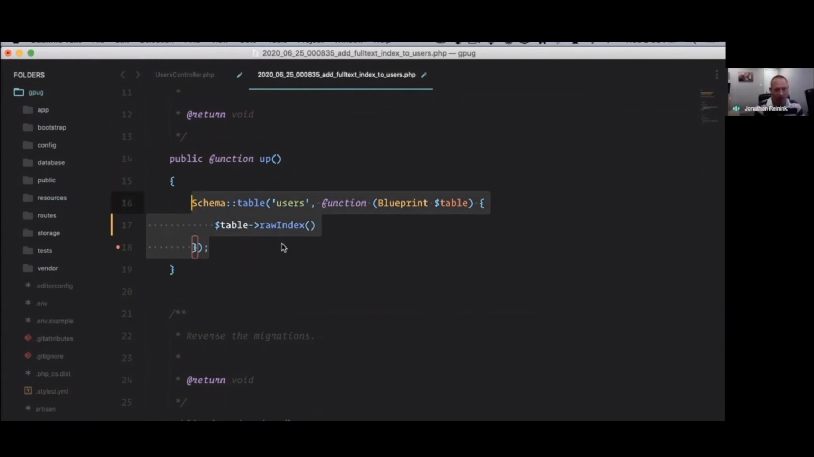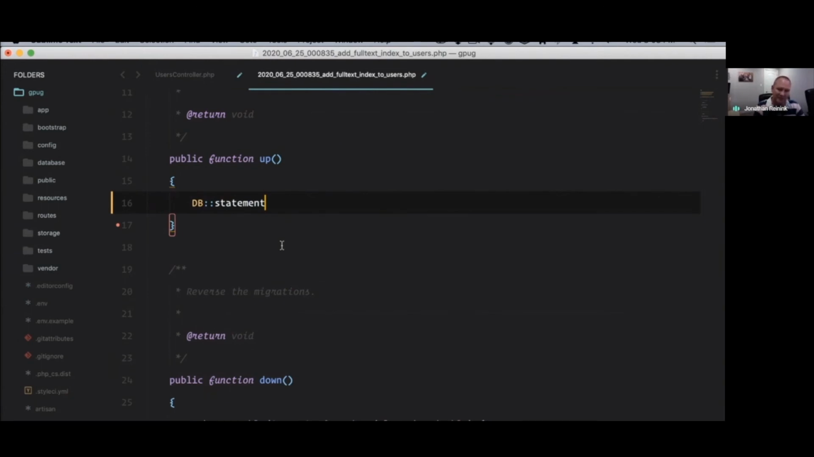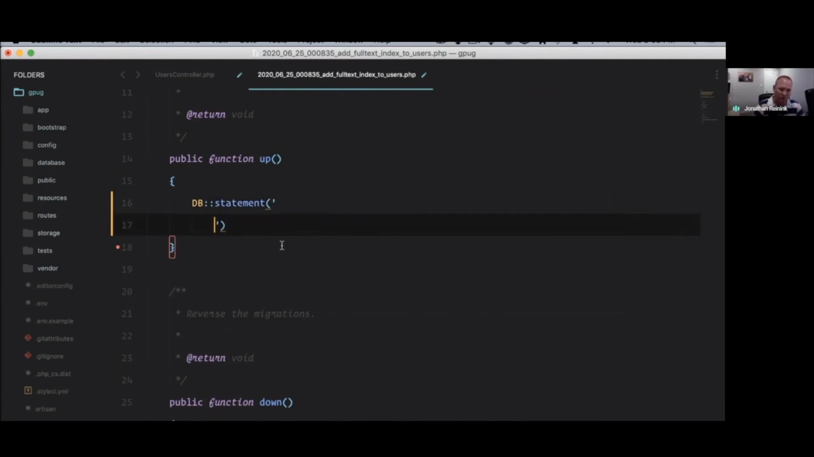So we are going to have to use DB statement in this case instead, but that's okay. We can make that work. Not quite as pretty, but the end result is worth it. So let me show you how to write this.